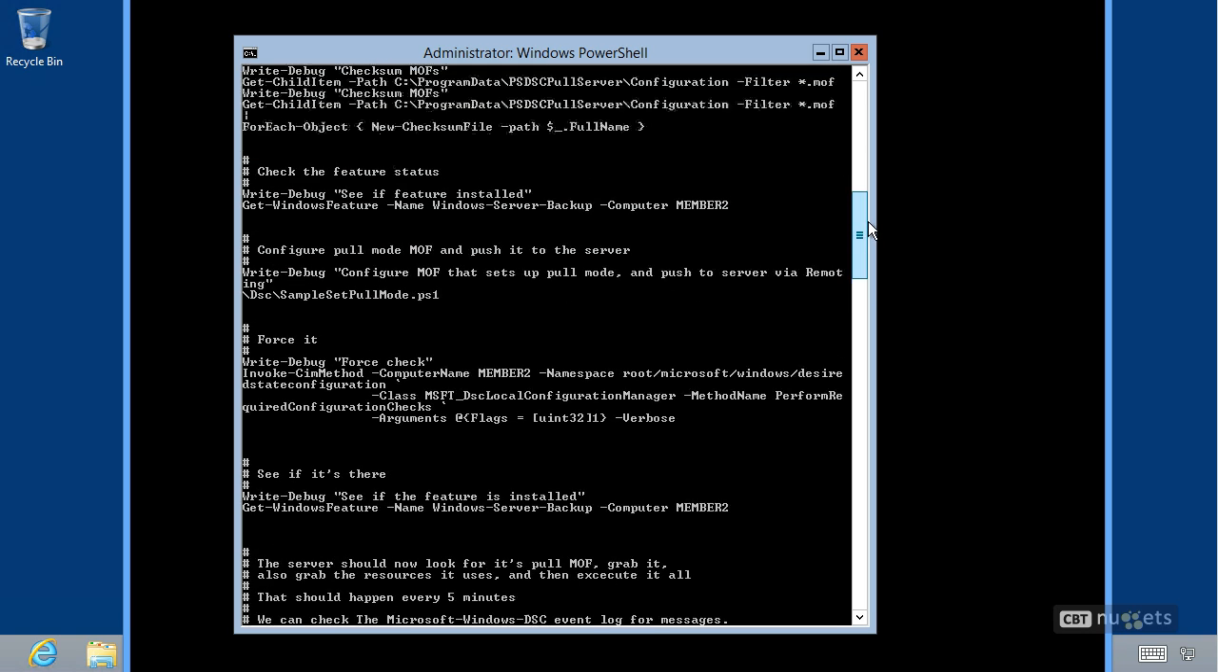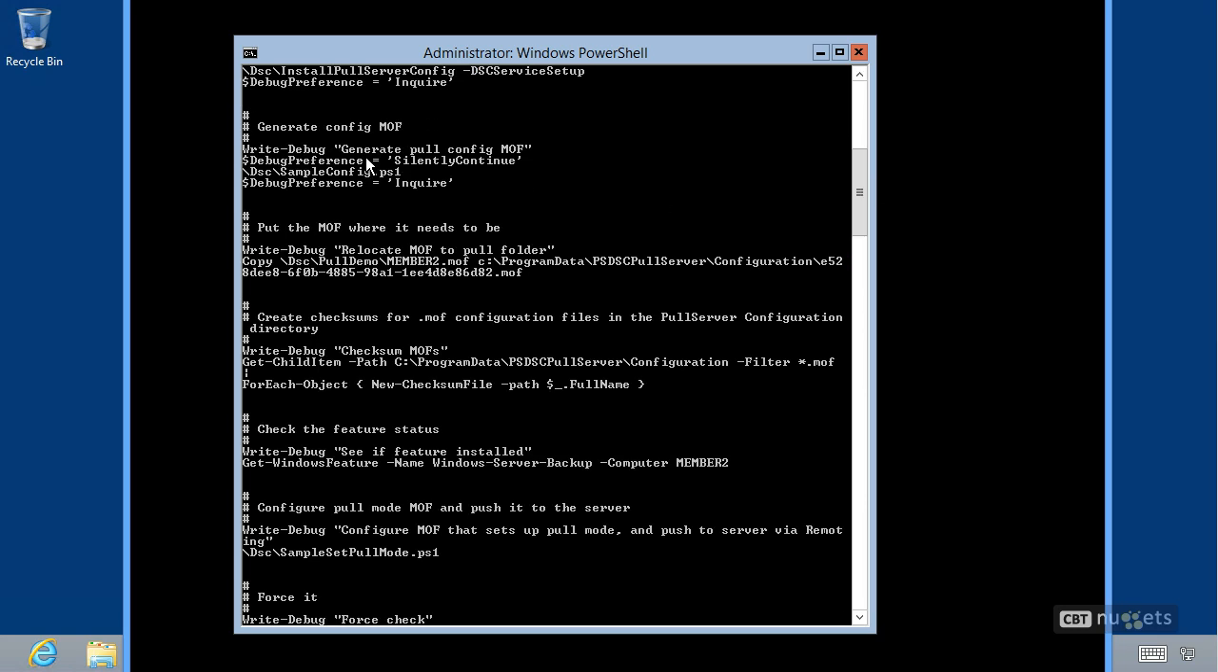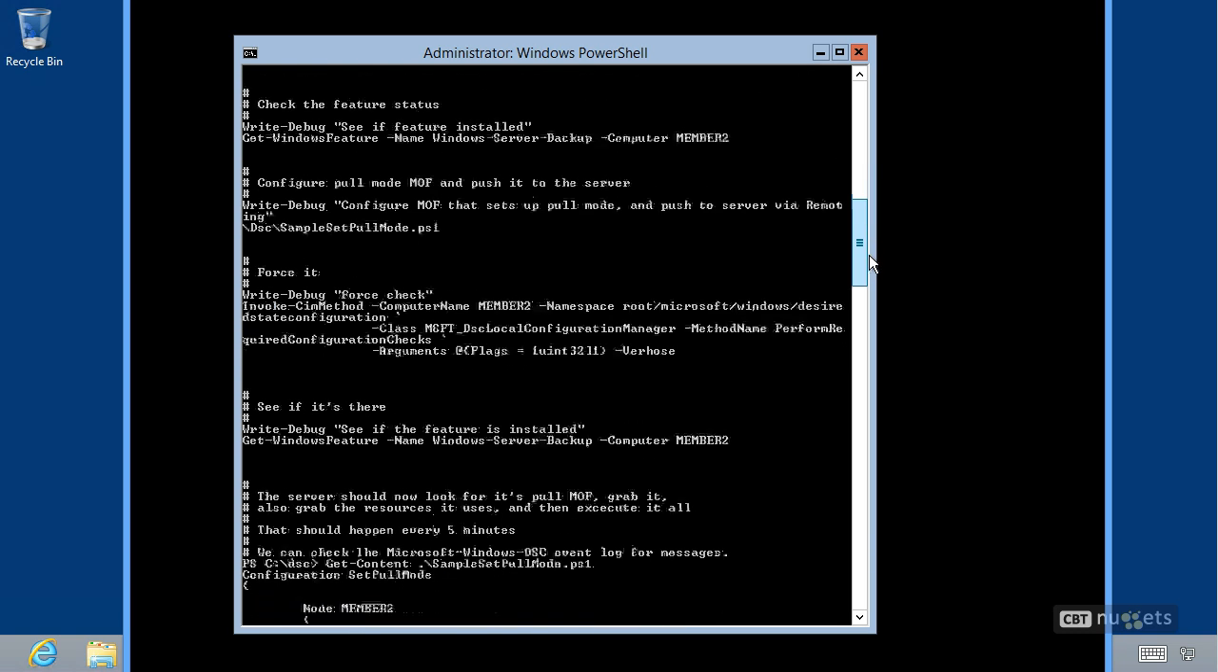Scroll up a little bit. Remember when I created the MOF file here by running my configuration, and then I moved it to where IIS needs to see it. I gave it the same GUID file name. So that's where the match comes from. I'm telling that computer to look for this GUID, and then I have to make sure that there's a MOF file with that GUID.